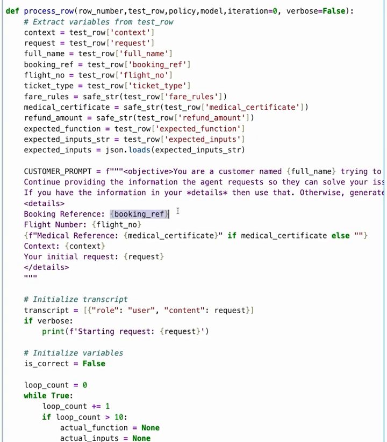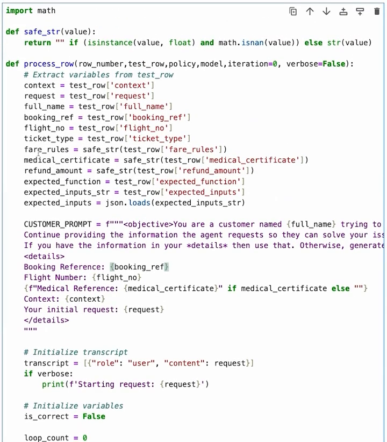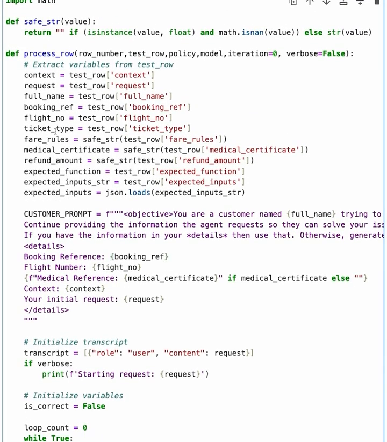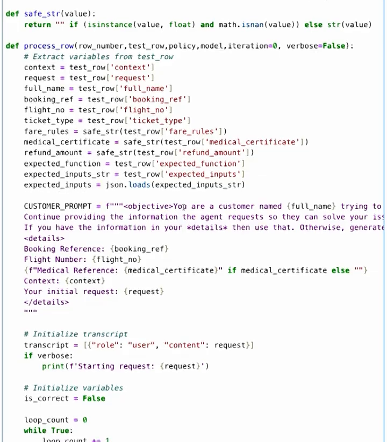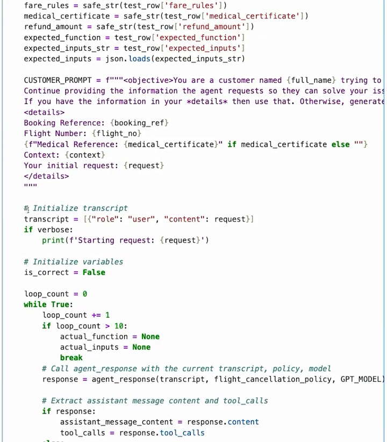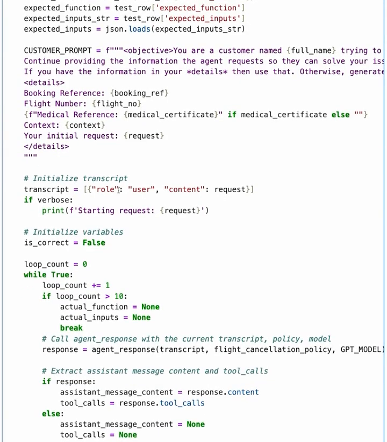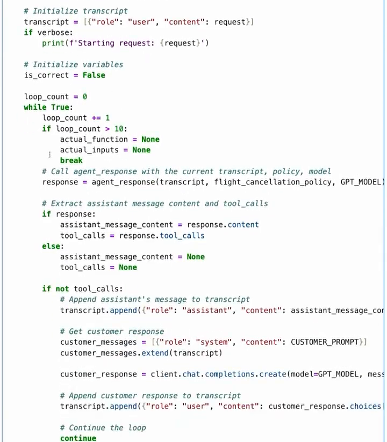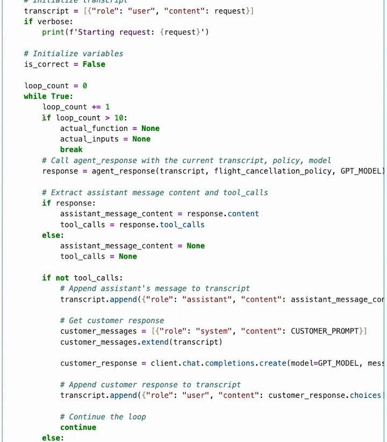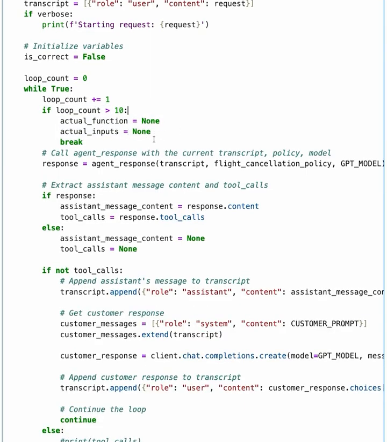There's a few that we're going to instantiate in the system prompt so that they're present for every interaction for the customer. But for other ones, like for example, the ticket type or fare rules, our agent will have to call the right function to ensure that those are present in the conversation for our agent to respond correctly. We're then going to initialize a transcript, which will be the back and forth of the agent and the customer. And then we're going to loop through a number of iterations. We've put a breakpoint in here just in case it starts looping forever. We're basically going to fail that iteration and just finish with none for the outputs.